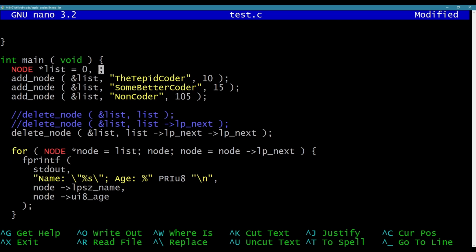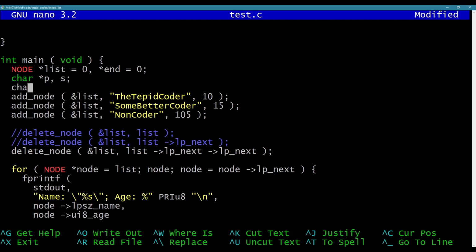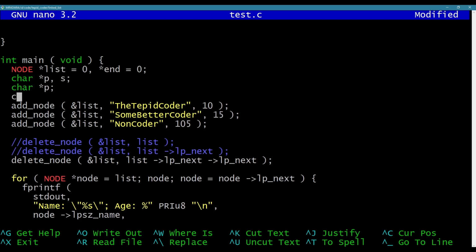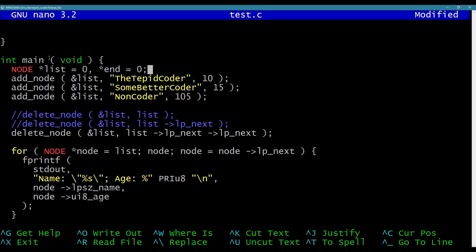Now I can actually say I have a new thing called, let's say, end, set to 0 by default. Now note that I put a star here. If you're doing pointers, so I have like char pointer p, and I do comma s, let's say, this would define char pointer p, and it would also define char s, like this. It's not a pointer. So if you have a pointer, you need to actually have a star in front of it. I could put 2 or 3 of them, doesn't really matter, but you actually have to put them each time. So I have a node pointer called list, and I have a node pointer called end.